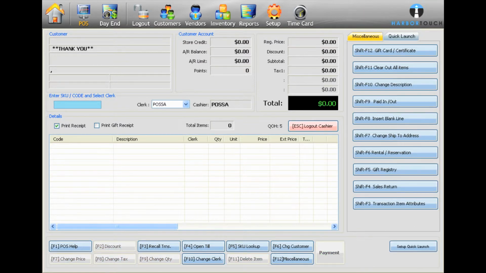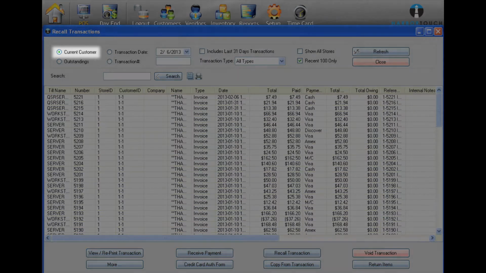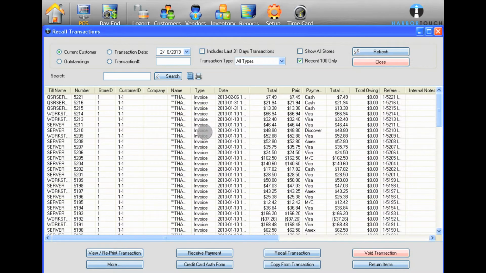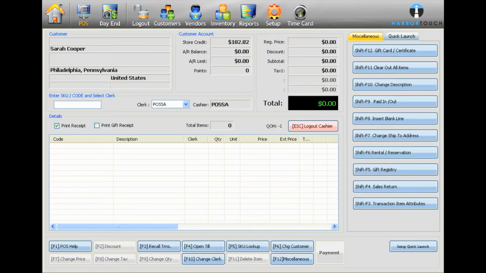Another option is to use the Recall Transaction button at the bottom of the order screen. This allows you to search for the transaction by the customer, date of purchase, or transaction number. Select the appropriate transaction and press Return Items. This will bring you to the Sales Return screen. You can complete the transaction as previously demonstrated.